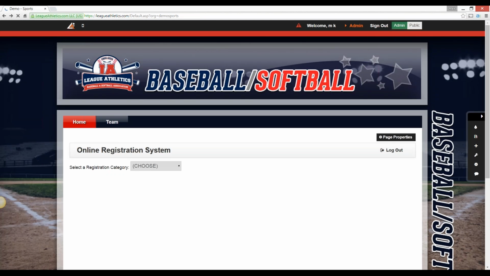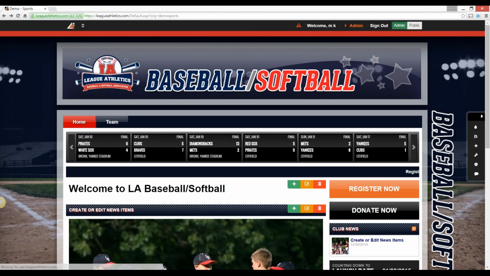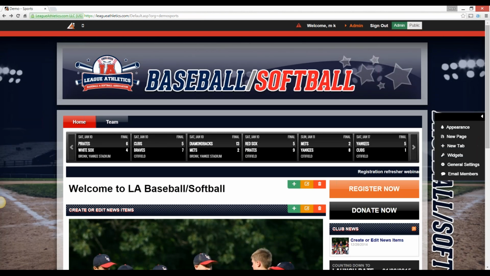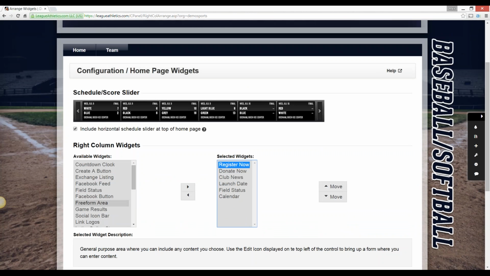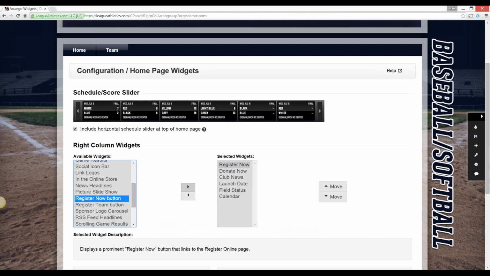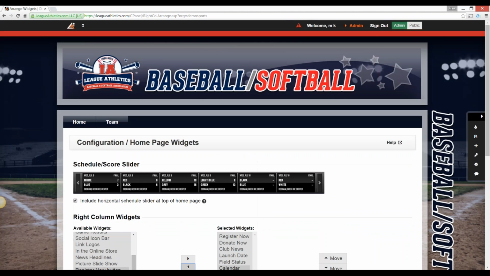Now, in order to get that on your site, there's a couple of things that you have to have in place. First, you have to have that added as a widget. Over here on the right-hand side, I can click on Widgets, and then we have the Register Now button included. So in order to add that widget onto our site, if we didn't have it, we would just look for the Register Now button. We would add it over to the right side, and we could name it whatever we wanted. Now, you don't have to link it to anything. The Register Now button automatically links to that registration homepage.